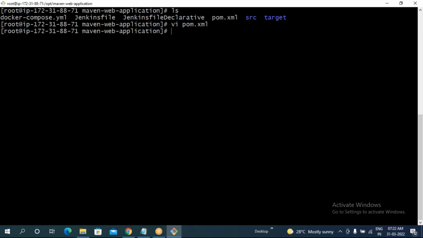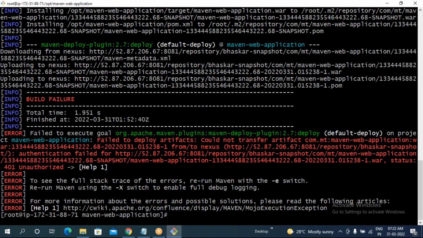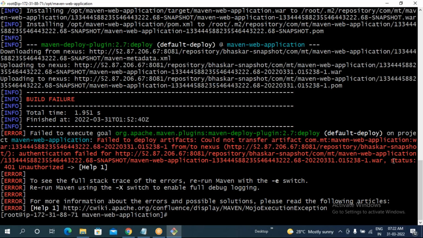Now let me do one more time the mvn deploy command. Still it won't work. Can anybody guess what is the error I'm going to get? Of course, in pom.xml, I have given the URL, but I'm getting one error. What the error is? You can see, of course, I don't want to see everything. You can see now. Status is unauthorized. 401 unauthorized.